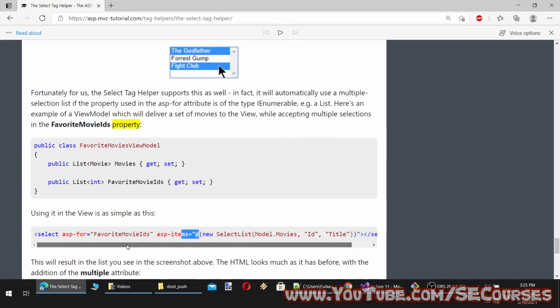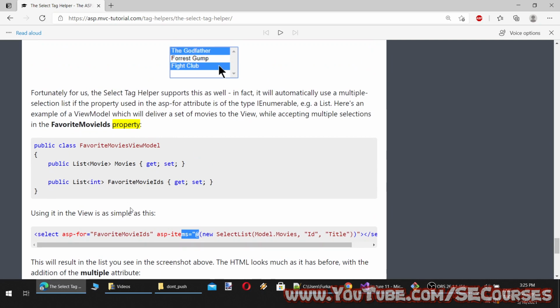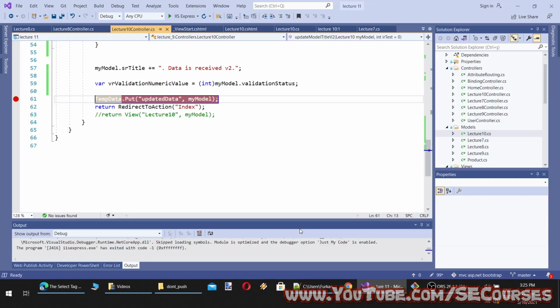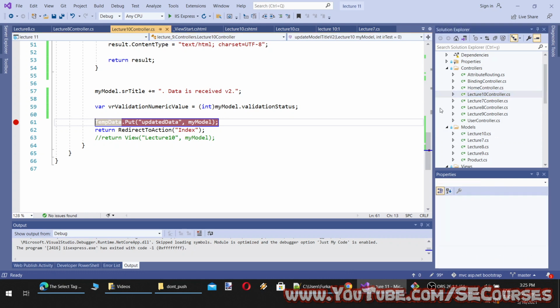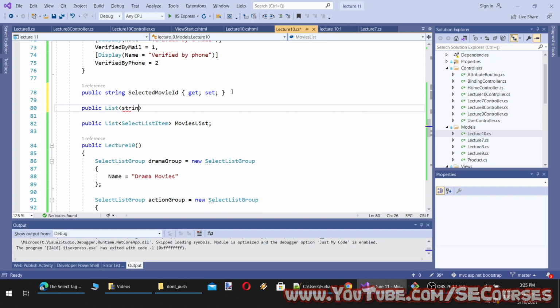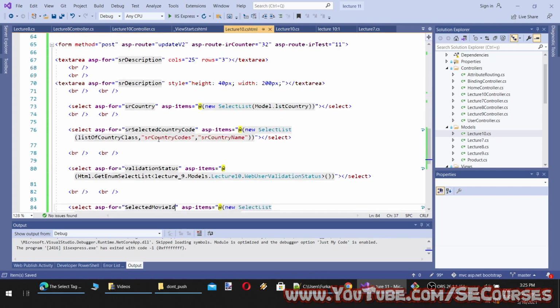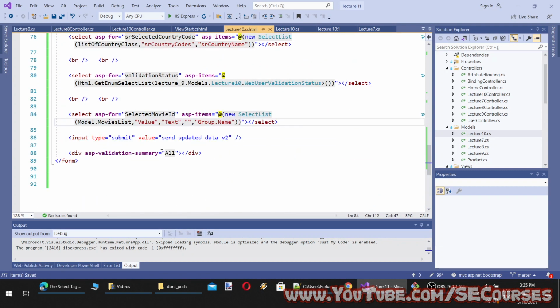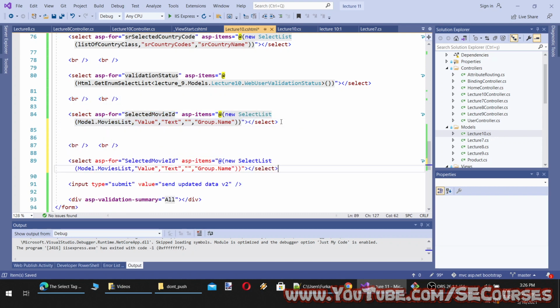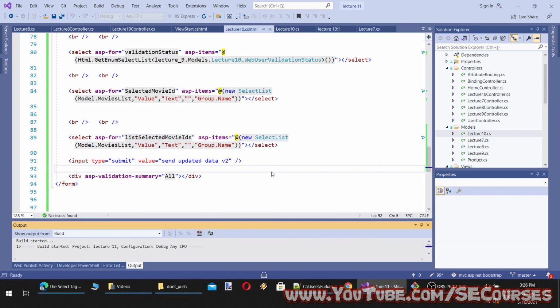Let's see, where is the tag put? Select list, and where is the multiple attribute? I think it is automatically adding the multiple attribute if our target is IEnumerable. And so let's define a variable like that. Public List<string> SelectedMovieIDs { get; set; }. All right, and now let's duplicate our code on the movie list. So here basically I will add another selection and list selected movie IDs. Okay, now it should automatically become a multiple selection. So we will see.